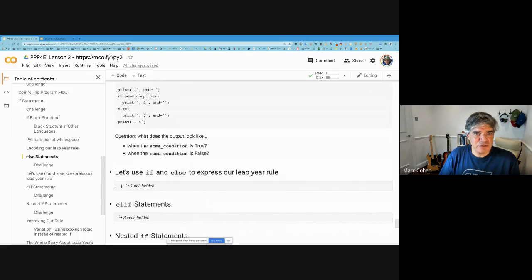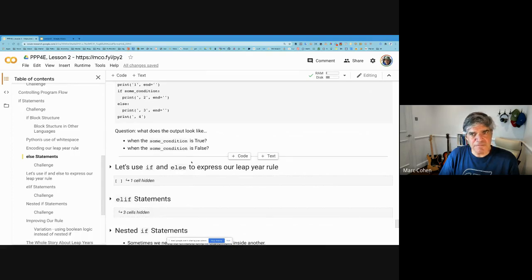And I have an exercise for you that's kind of around that principle: when some condition is true or when it's false, I'd like you to predict what the output would be.